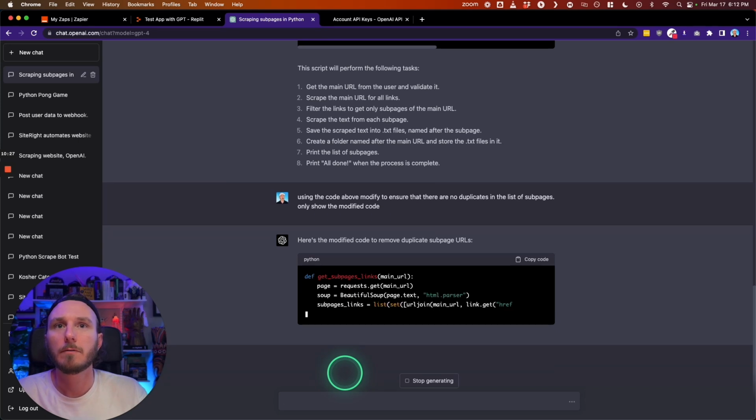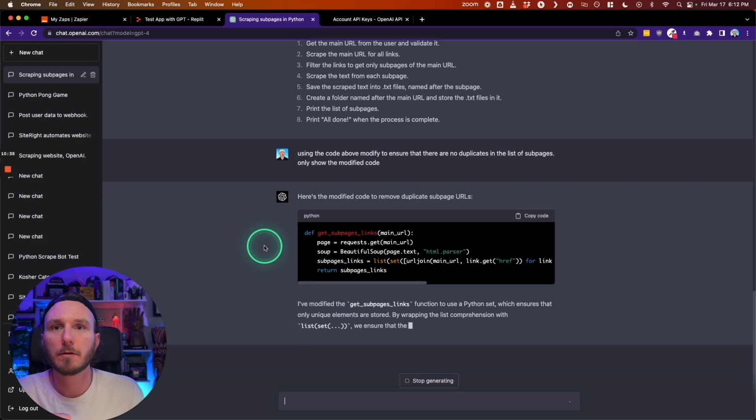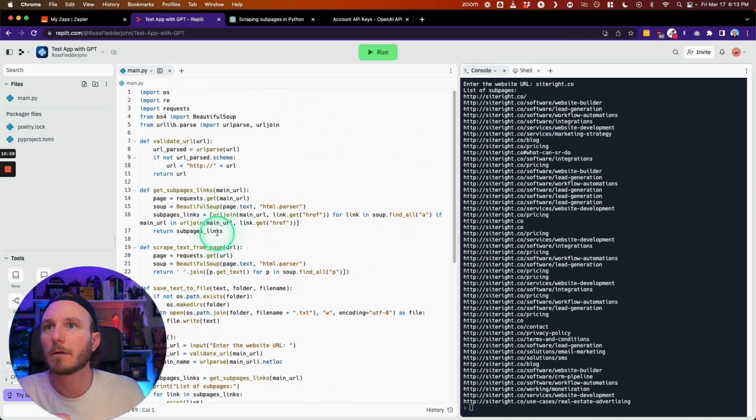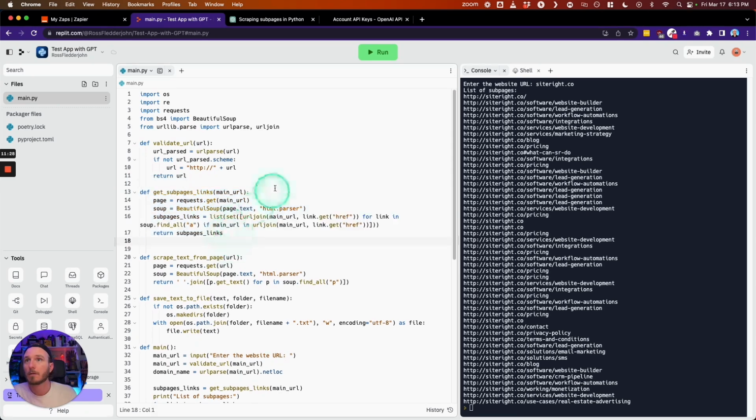Okay, so now here's the modified code to remove duplicates. That's so the def. Okay, so def get. Yep, so the get pages function is up here. Get subpages links. Get subpages links. That's right there. Okay. So now we can go here, get subpages links. Now we're going to go look for get subpages links. Let me make this smaller. Get subpages links. Main is the main URL. Let's try that.